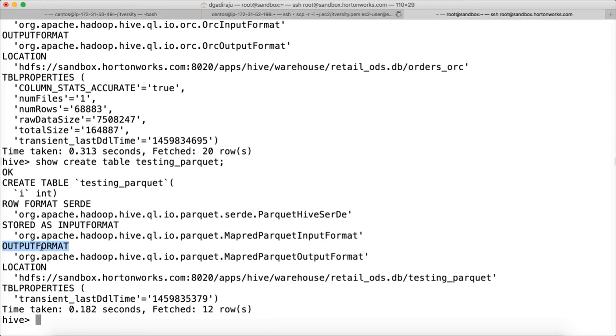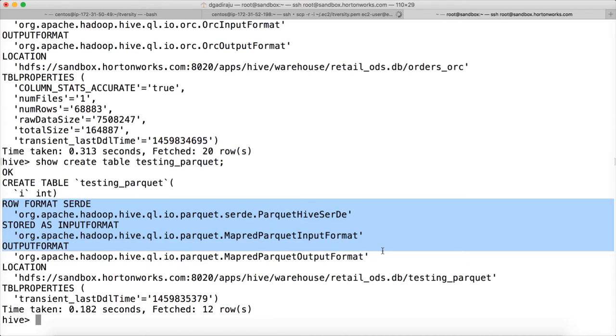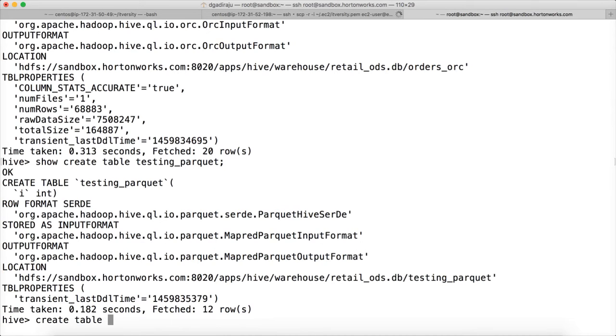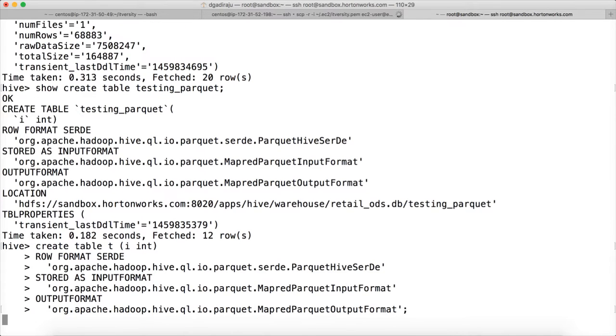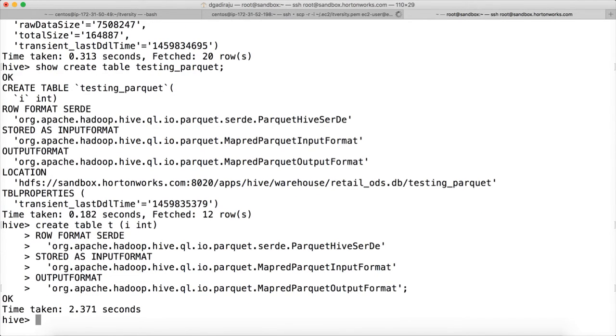If you don't remember the syntax, just run this command on any table that exists. You will see the syntax. Just pick up these things and create a table. That's it, and the table will be created. For example, in this case I will create another table, t1 with a column of type int, and then I paste these 6 lines, and the table is created using the Parquet format. Or I can also say STORED AS Parquet in this case. But for custom, you have to give these 3 things with the appropriate classes.